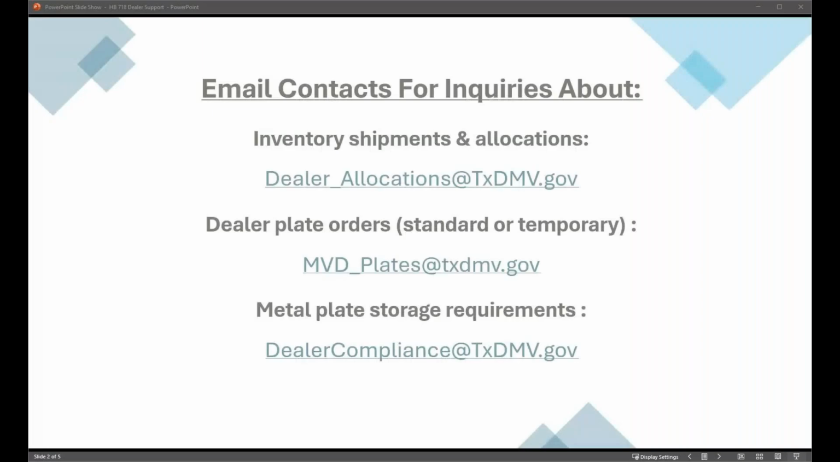And it looks like those shorter VINs, we are still having issues with those in the system. For those shorter VINs, please continue processing those at the county.